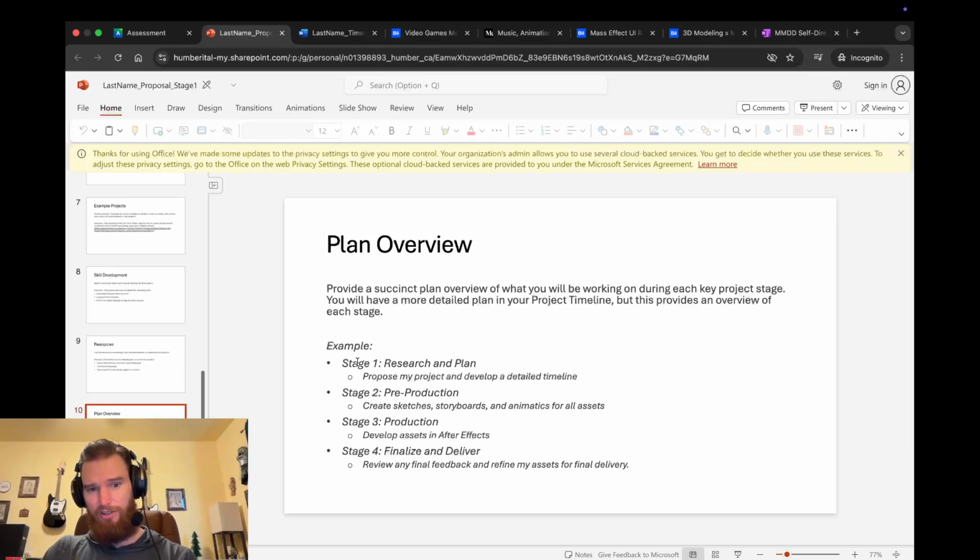So you have stages 1 through 4. And like it says here, your actual plan will be more detailed. This is a more overall look just to get you thinking about what you're going to be doing at each stage. For example, stage 1, propose my project and develop a detailed timeline, detailed plan. Stage 2, create sketches, storyboards, and animatics for all assets. Stage 3, develop assets in After Effects. Stage 4, review any final feedback and refine assets for final delivery.